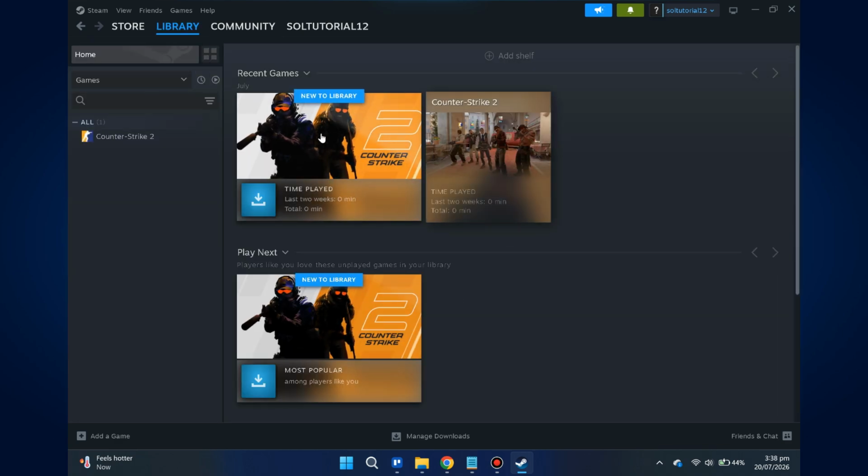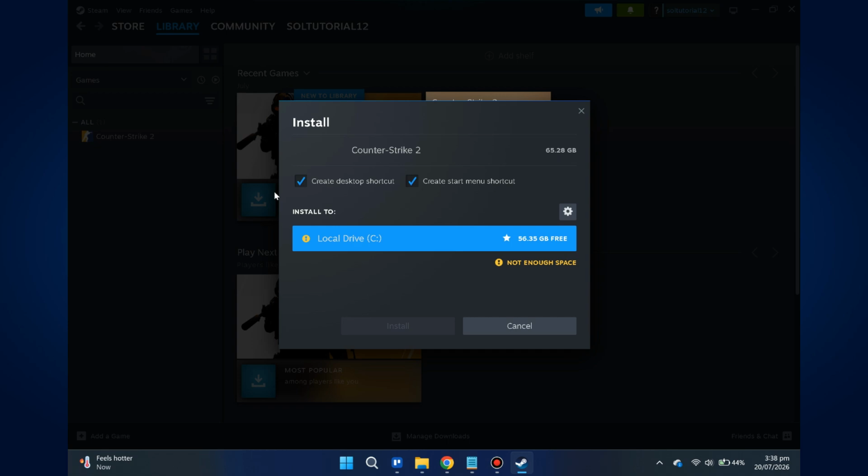Click Install, choose the installation location if you want, and then click Install again to begin downloading the game. Wait for the download and installation to finish. Once it's complete, the Install button will change to Play. Click Play to launch Counter-Strike 2 and start playing.